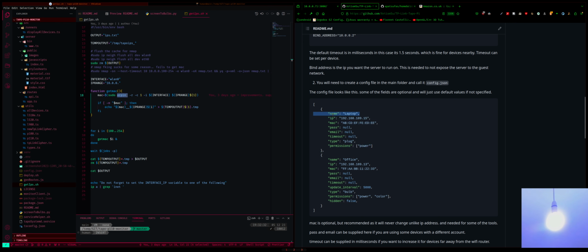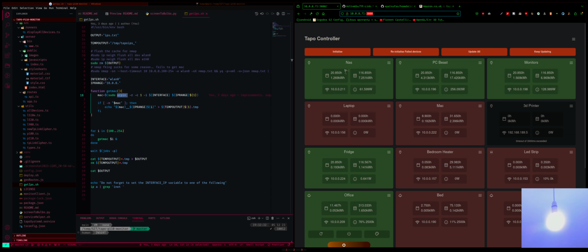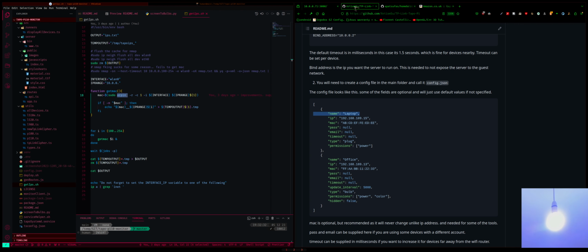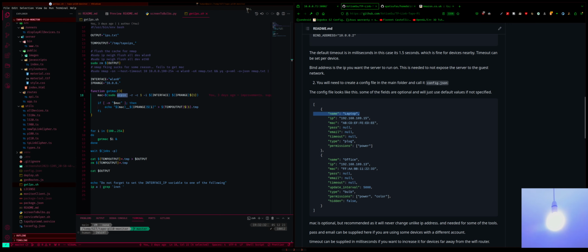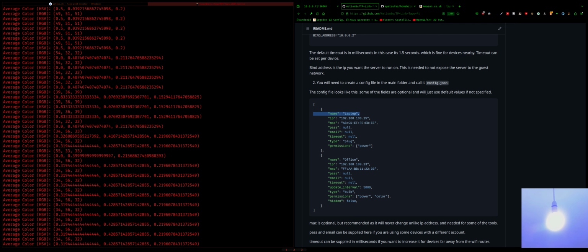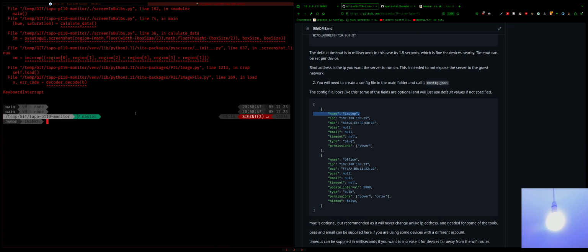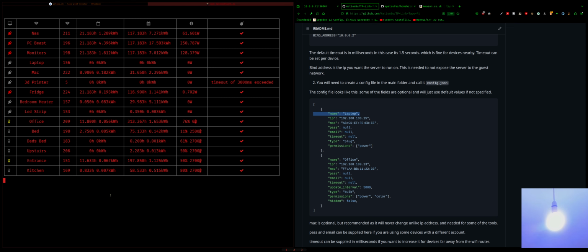So the name can be whatever you want for your device. It's just whatever literally shows up here. So for example, as you can see, laptop would be laptop and all that kind of stuff. That's just the heading, for you to see what it looks like. And then here as well, if I were to run the monitor, yeah, so here you can see the name here as well.